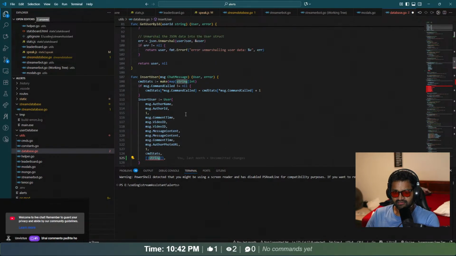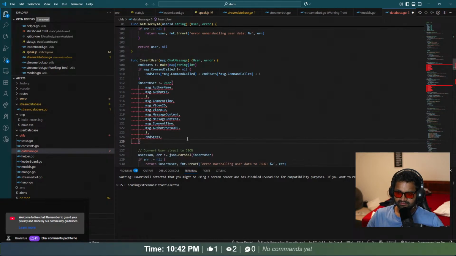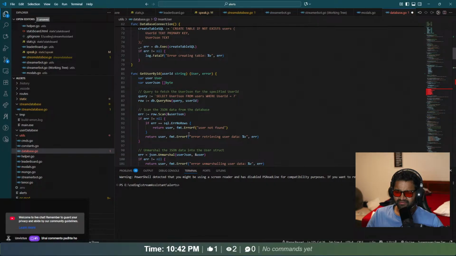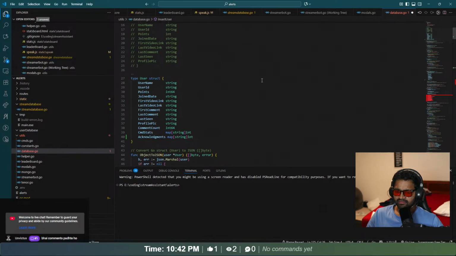Okay, that means I need to initialize it first. It's a map? Did I save it as a map? No, it's a string array.